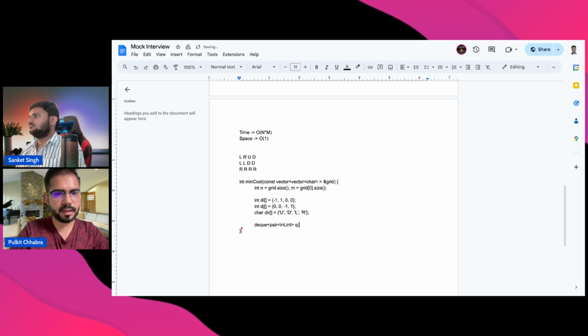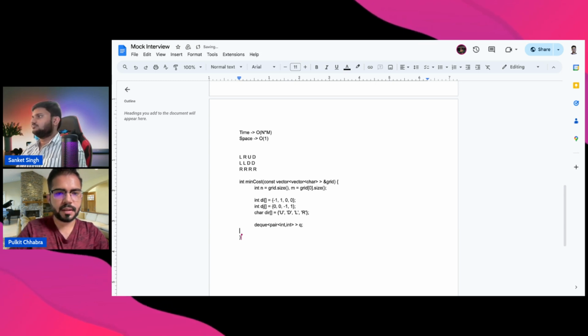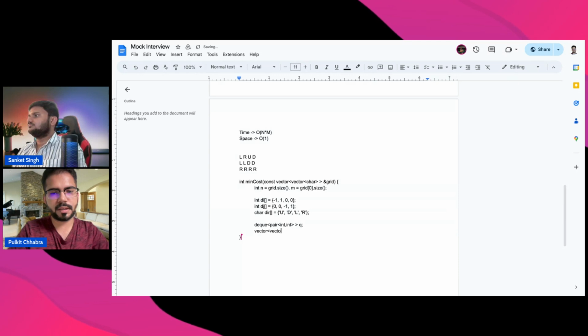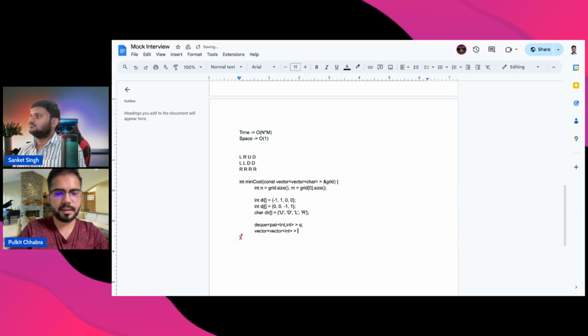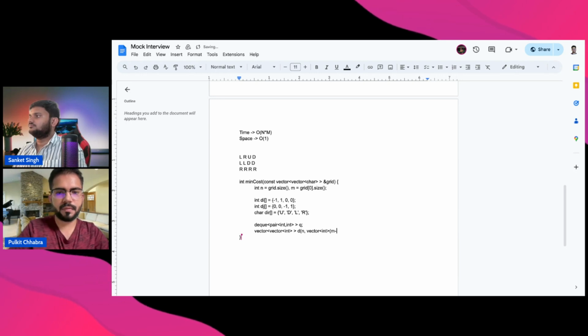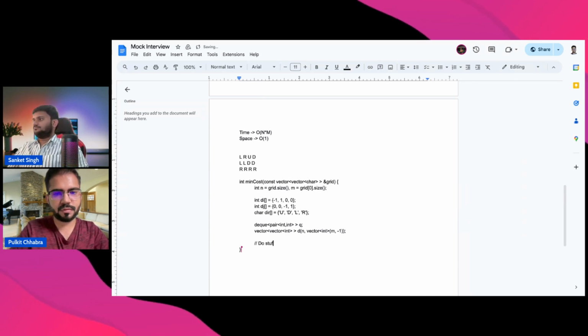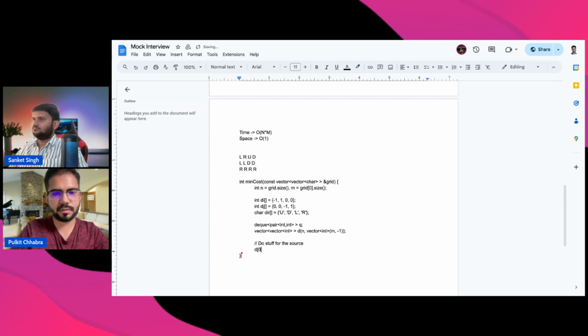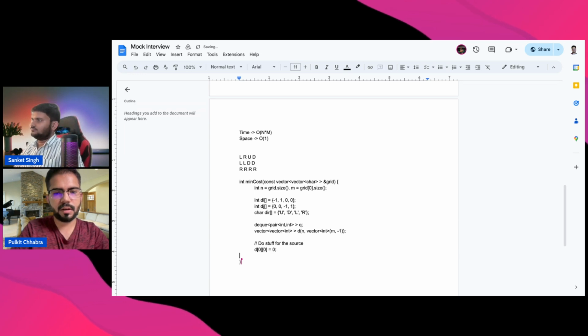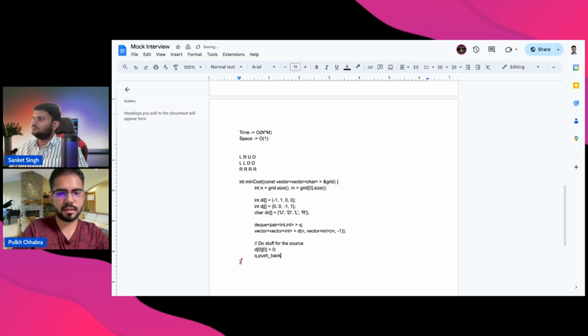Let me call it Q only, so a pair of int Q. The second thing that I need is a vector of int, the distance array, n comma vector of int m, which I'll initialize to -1 initially. -1 means that nothing has been visited so far. So okay, do stuff for the source node. We'll just say that the distance of the source node is 0, and we'll also push the source node to the deque.